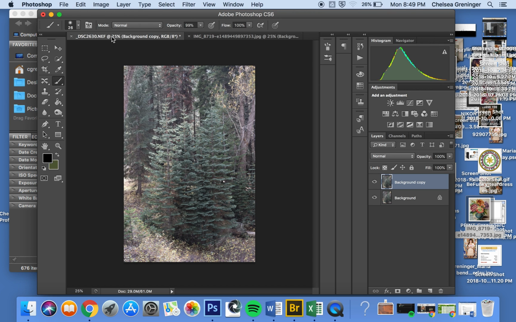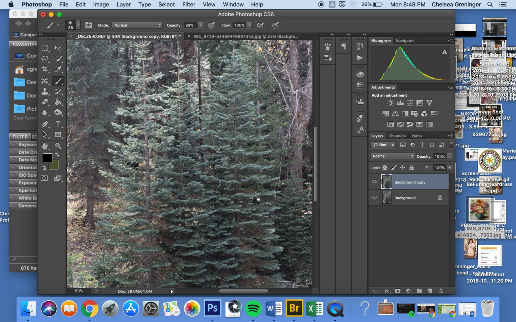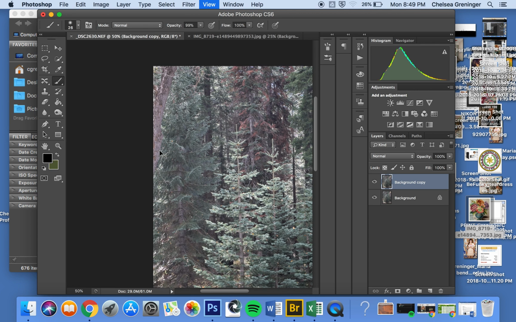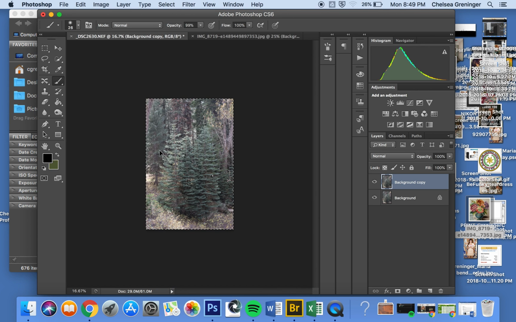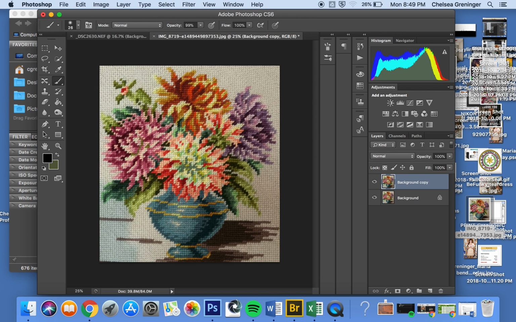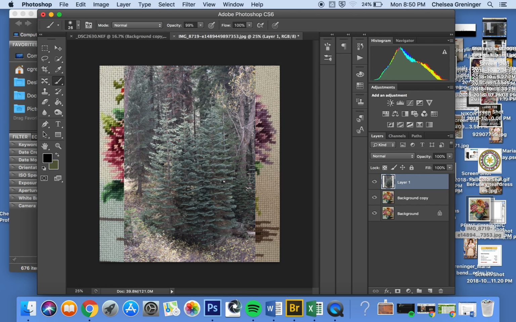I'm going to click back over to my tree, and I'm going to select the entire image. So a shortcut for selecting an entire image is Command A, and you'll see as we zoom in that the marching ants are around the entire image. And then Command C copies that entire image. I'm going to click back over to my embroidery, and I'm going to hit Command V, which is the shortcut for pasting those trees onto the top of my background.